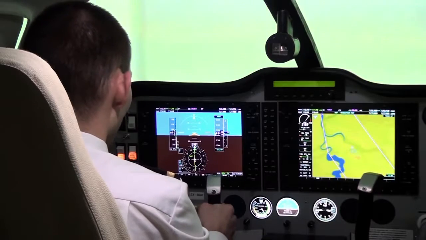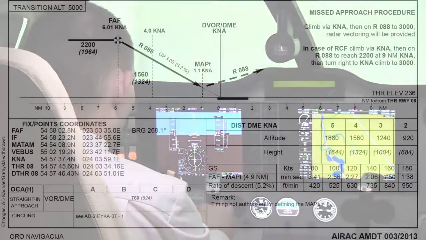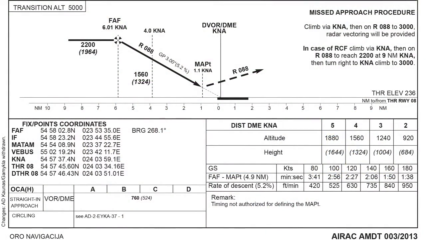While we're flying on the radial, we have some time. Let's read the approach check. Let's read the missed approach procedures. Climb via Kilo November Alpha, then turn on radial 088 to 3000 feet. Radar vector will be provided. In case of radio communication failure, climb to Kilo November Alpha, then on radial 088 to reach 2200 at 9 nautical miles from Kilo November Alpha, then turn right to Kilo November Alpha, climb to 3000. Our frequencies for the VOR approach are set. Radio frequency set.